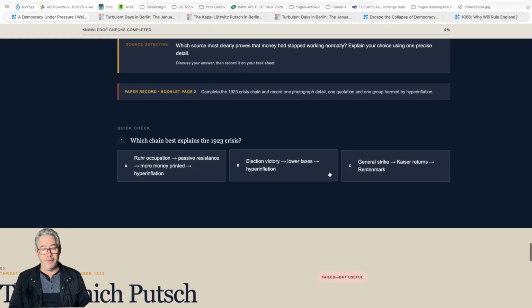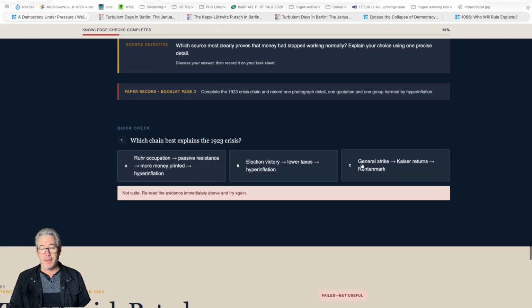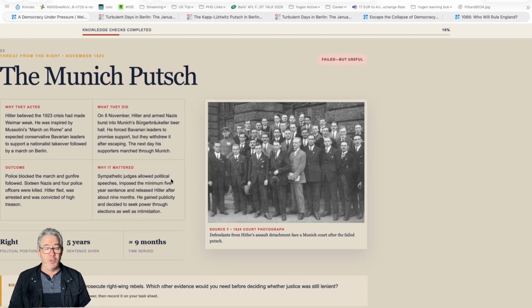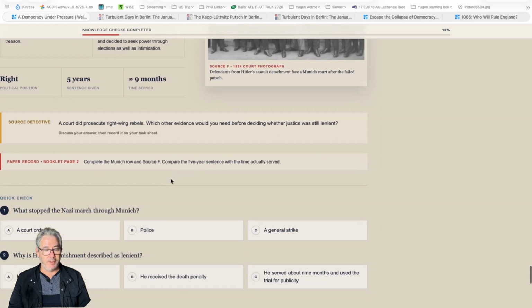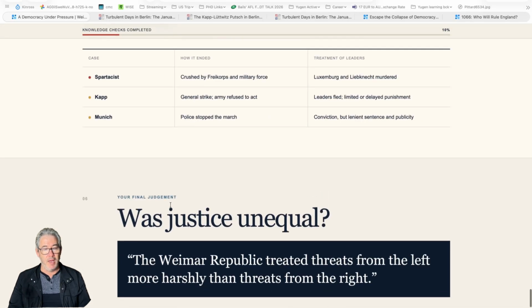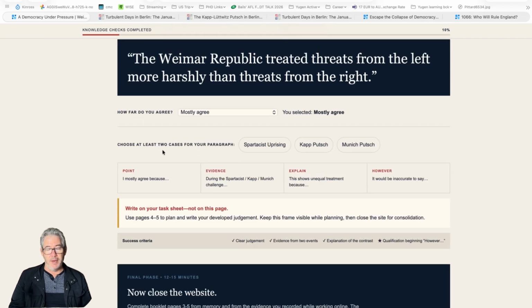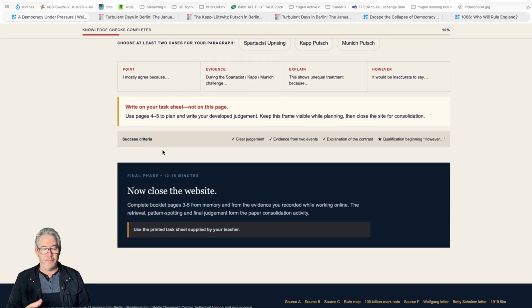And then we've got the chain of events going through. They can choose which one's correct and they get instant feedback. And finally, we've got the Munich push, which is obviously Hitler trying to overthrow in 1923, which was unsuccessful. And a little quiz at the end, and a bit of a debate and a bit of a summary. Justice was unequal, so they then had a bit of a discussion there, some prompts to give them some thoughts. And now we've got to close this website and complete the post-task activity.